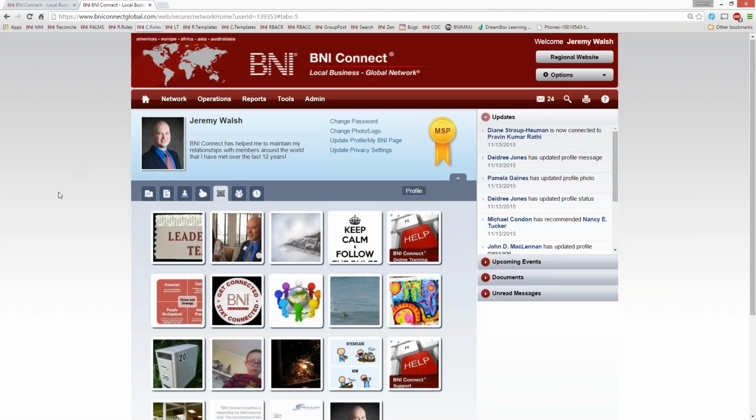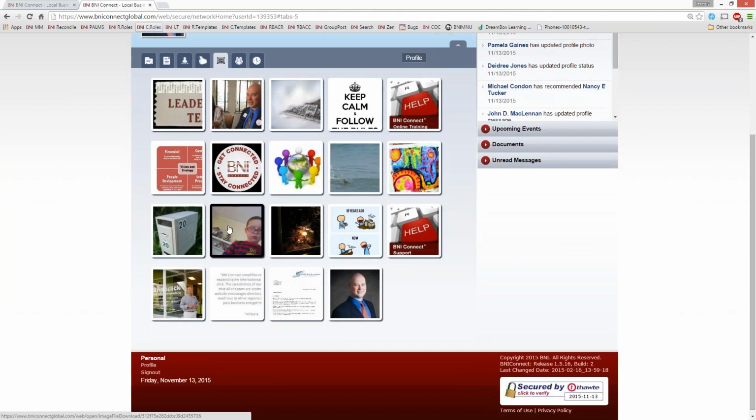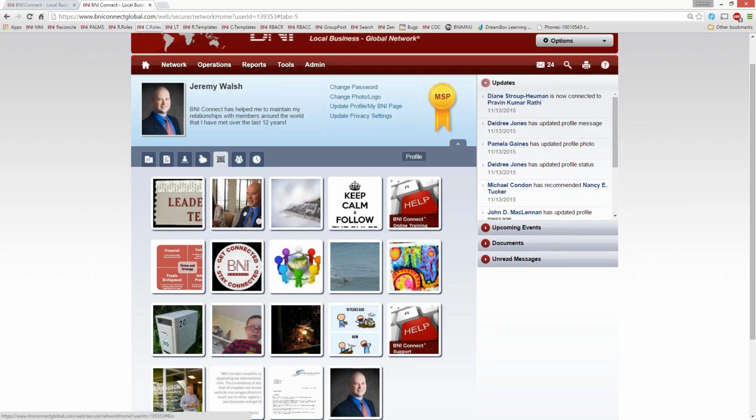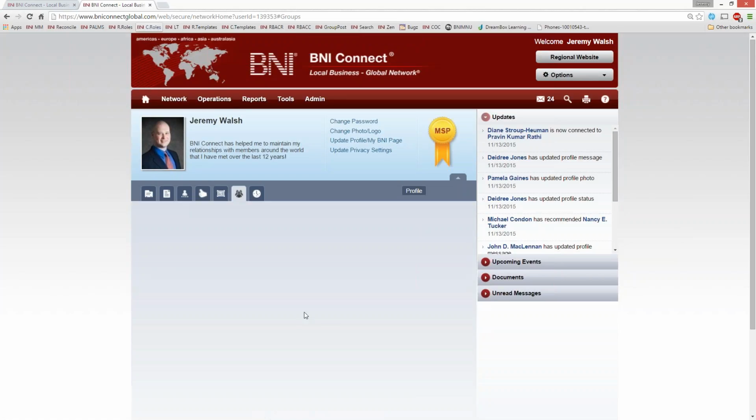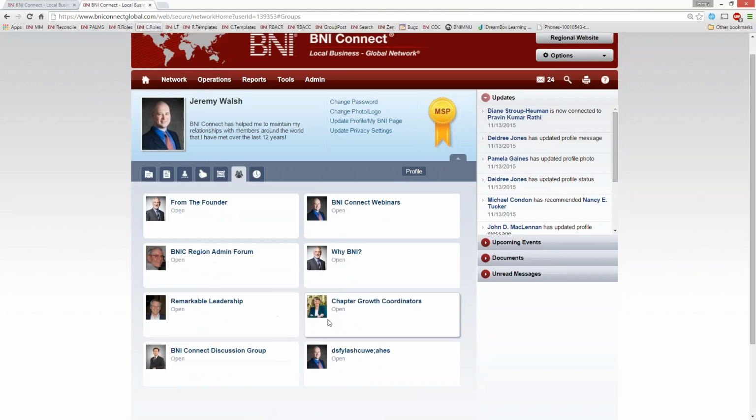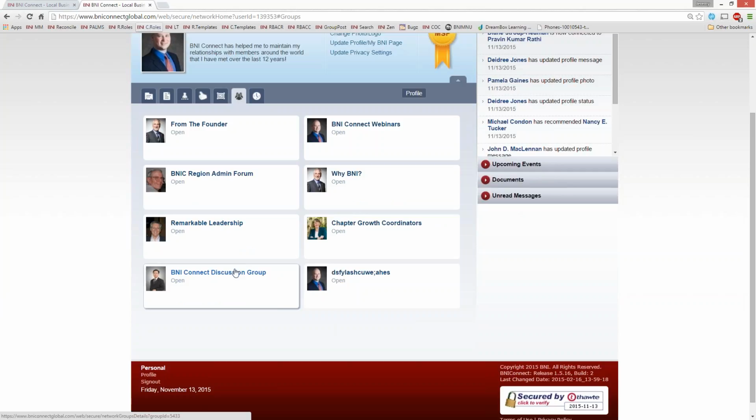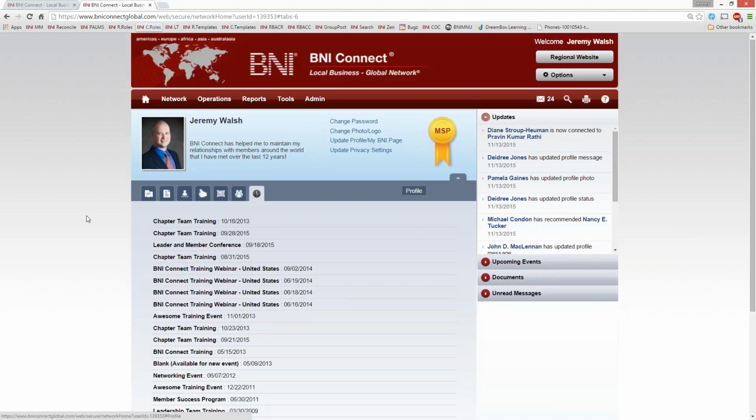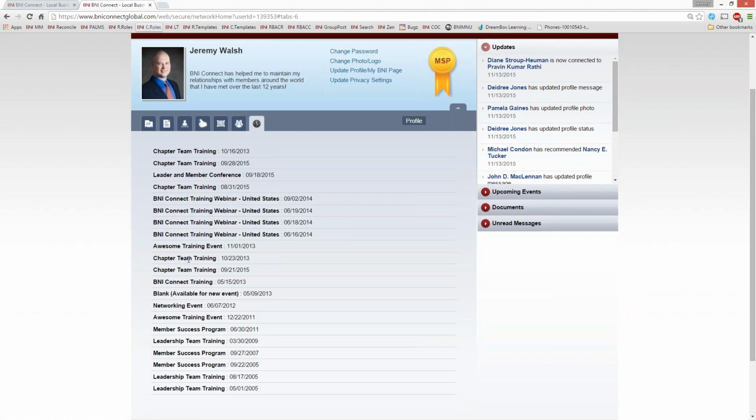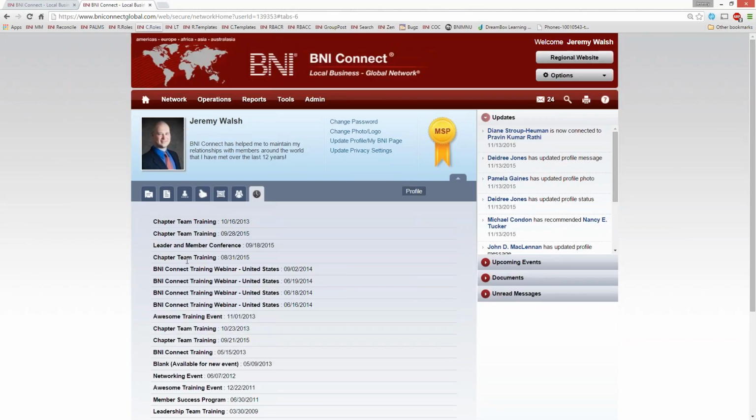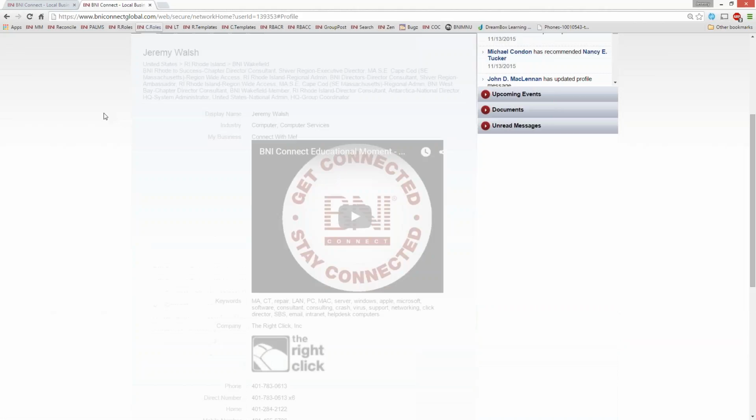There is a photo sharing library where you can share photos from your profile. You add photos by going to Network, Picture Gallery, and that's where you can manage these photos. You can see which groups people are participating in or leading. And finally, we can look at people's training history. So all of these, again, are credibility building pieces of information.